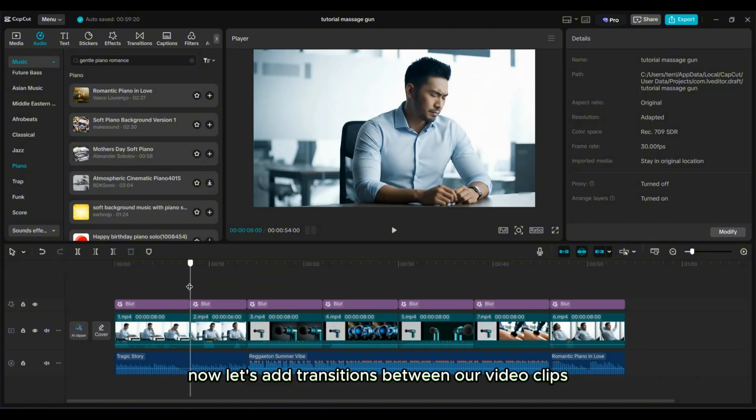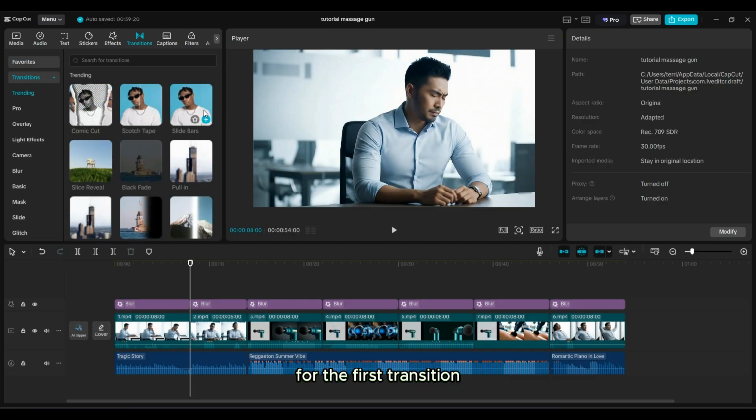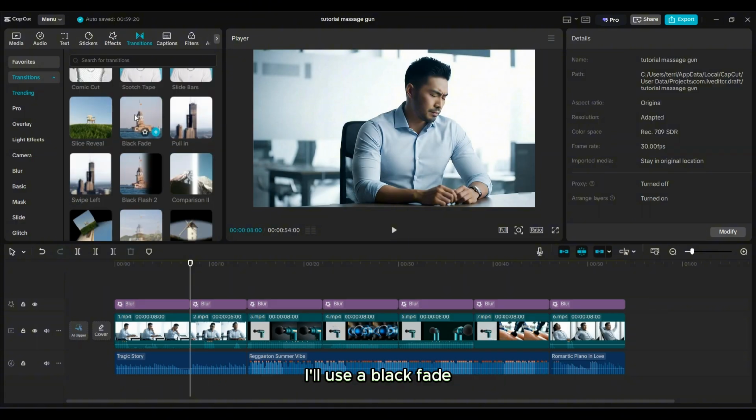Now let's add transitions between our video clips. You can find these under the Transitions tab. For the first transition between the opening scene and the product, I'll use a black fade.